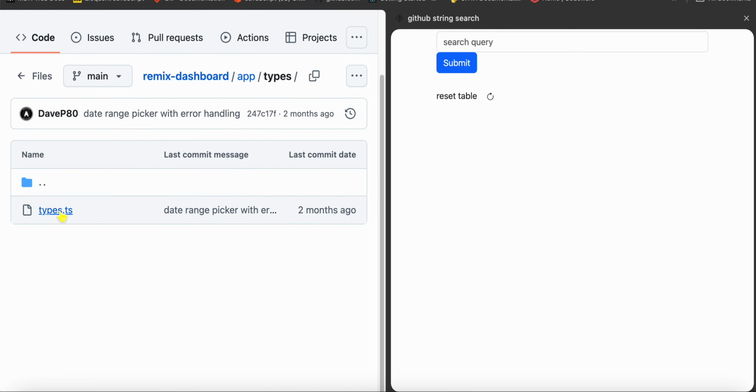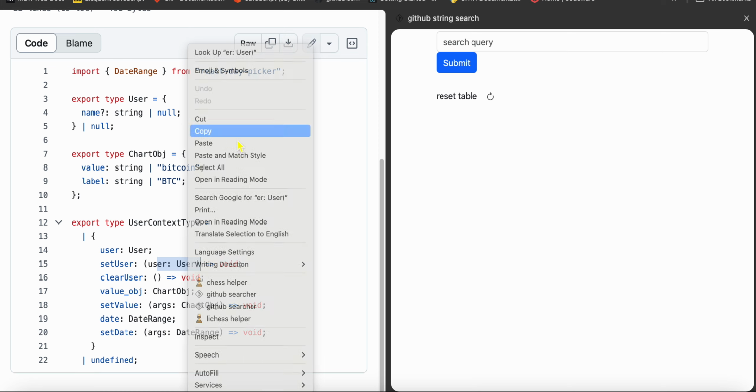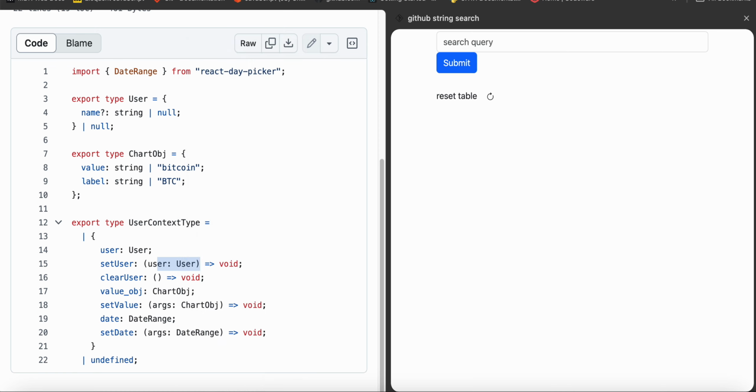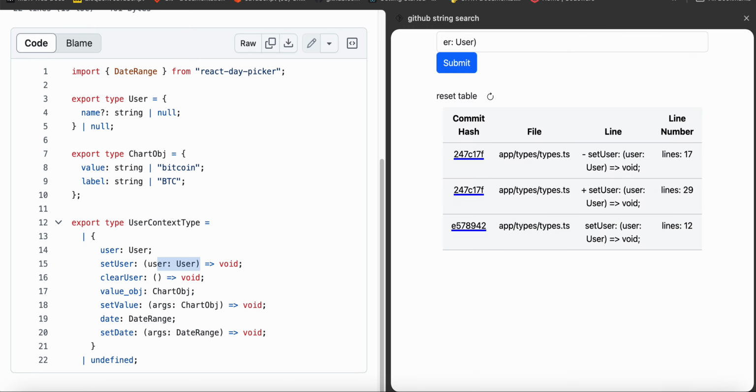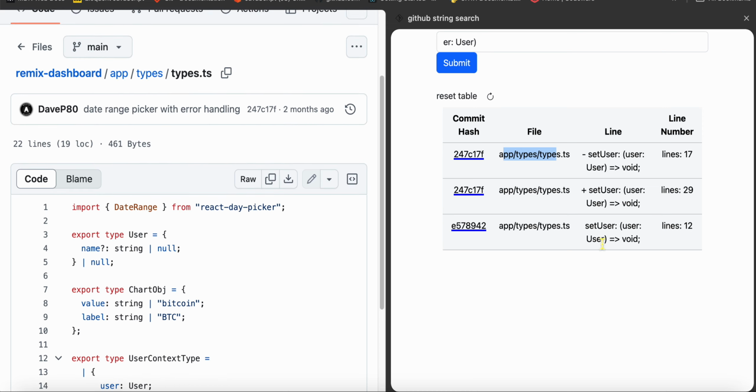So let's say I want to find this substring here, right? So we go over to our Chrome extension called GitHub String Search and we paste it in. Then we submit and it found it here. It finds it in this file called app/types/types. That's this file here. And it gives us the commit hash, and we can even click here.